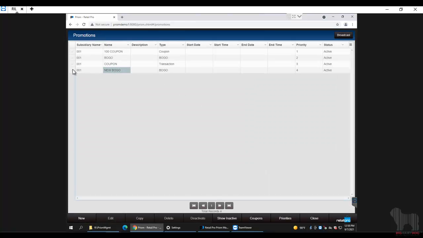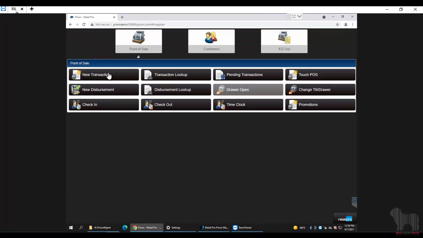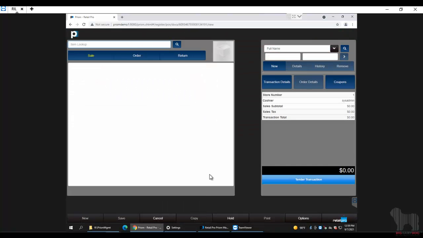And there we go. Now I have my brand new BOGO ready. Now you'll notice the priority was auto assigned. The priority gets assigned as you start to build these promos here in Prism. And of course we can edit, we can copy, but really the biggest thing we want to do is we want to test. So we're going to hit our Retail Pro button on the bottom and go back to point of sale. We're going to start a brand new transaction.